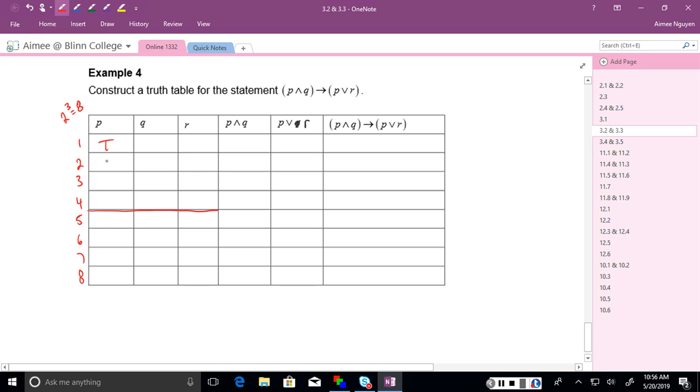Still works the same. First I cut in half. The first half is true. The second half is false. And then I cut the second column in half for each of those halves. And I go true, true, false, false, true, true, false, false. And then I cut those last remaining halves in half again, and I'll alternate true, false, true, false, true, false, true, false.